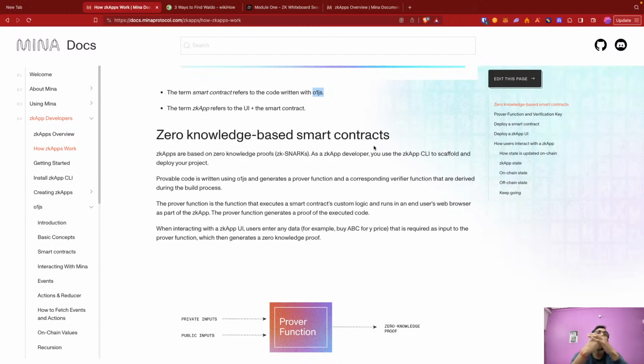So what is meant by zero knowledge based smart contracts? zkApps are based on zero knowledge proofs, zk-SNARKs. As a zkApp developer, you use the zkApp CLI to scaffold and deploy your project. We'll come to the scaffold part.